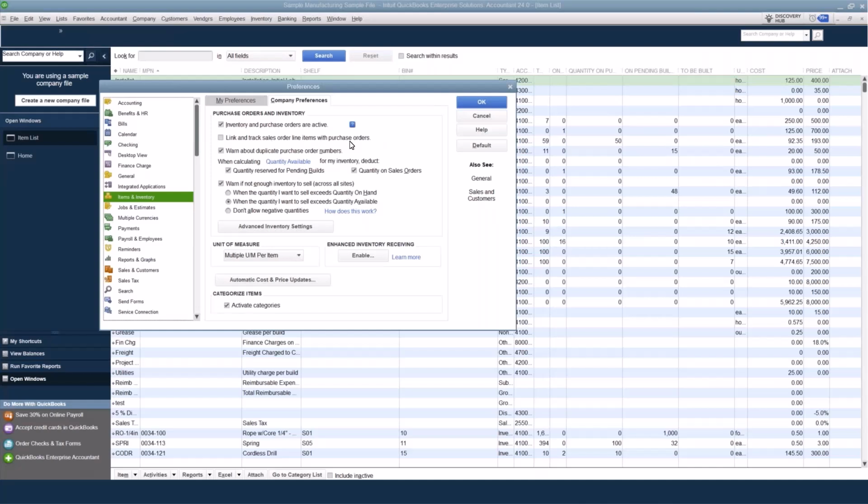Below here is a new feature I really love. This is where we're able to link and track when we create a purchase order from a sales order. In the past, you could create a purchase order inside your sales order, but you couldn't see the link between them. Now they've introduced the ability to see the link, and we'll look at that.